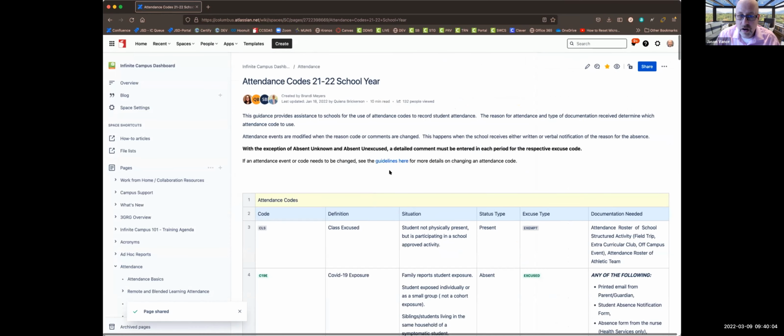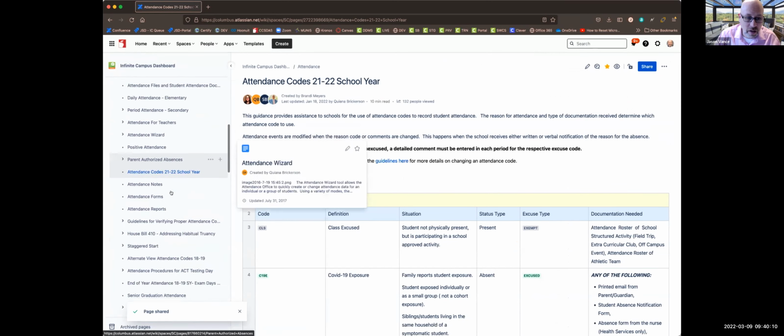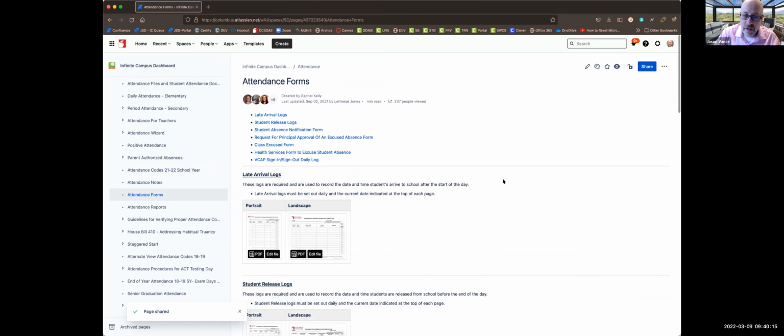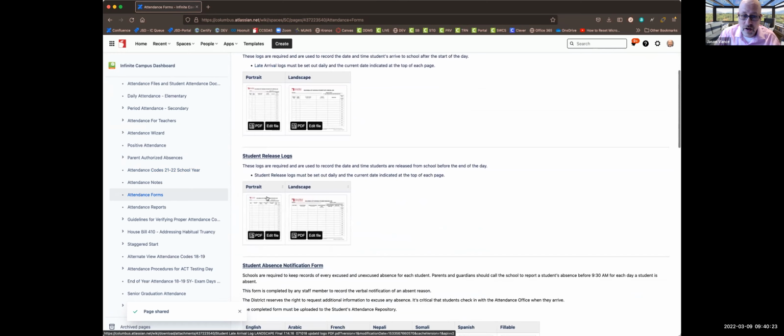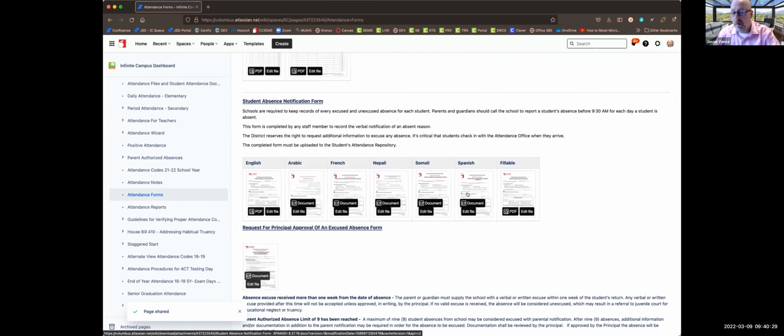And then I've got it starred, and I'm able to do that. Rachel, good point. She said the attendance forms page is updated frequently as well. So if I go down to attendance forms, you can see here, this is where anytime we create a physical form, and this is a good example of attaching documents to a page. Like, I have an attendance, late arrival log, I have student release logs, everything in the different languages that we need to have in here, all available for you to just go out and grab anytime you need them.